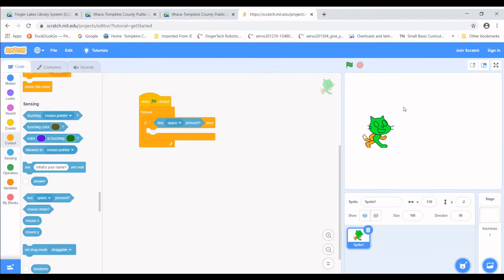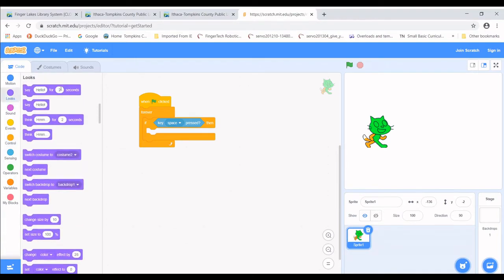Now, we need to make this cat look like it's walking. So I'm going to go over to the looks. Remember, there's that one block where we can switch between costumes. So I'm just going to click next costume here and drag it over and put it inside this block here. Now, if you wanted to switch it with different costumes, like if you had 3 costumes and you only wanted 1 and 3 to work, you could use this block here. But since we only have 2, we only need this one.